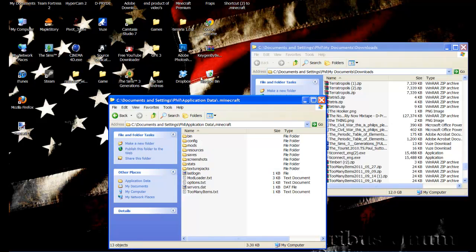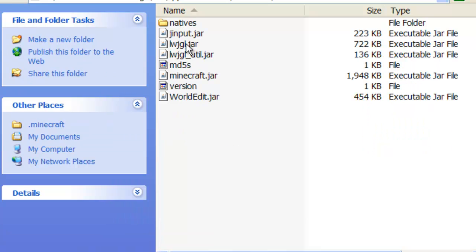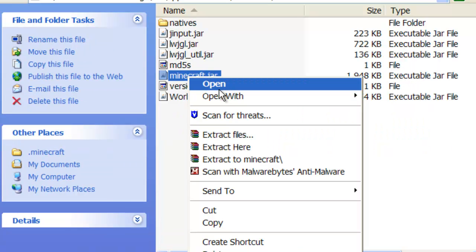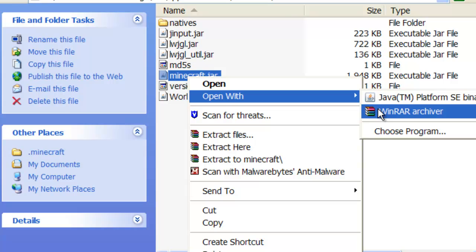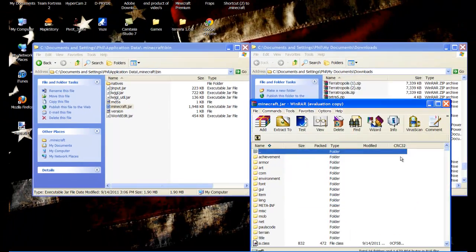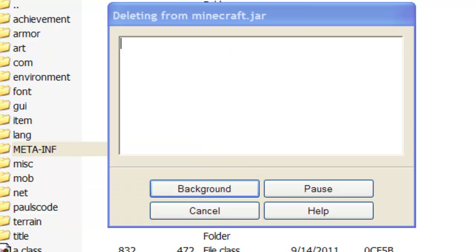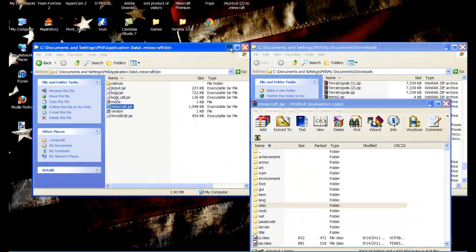Go into the .minecraft. Let me make this bigger because I'm going to edit it so it looks pretty. Bin. Right click on minecraft.jar. Open with WinRAR archive. And once that is open, you will have a folder of the name META-INF. Delete META-INF. Now that is done.